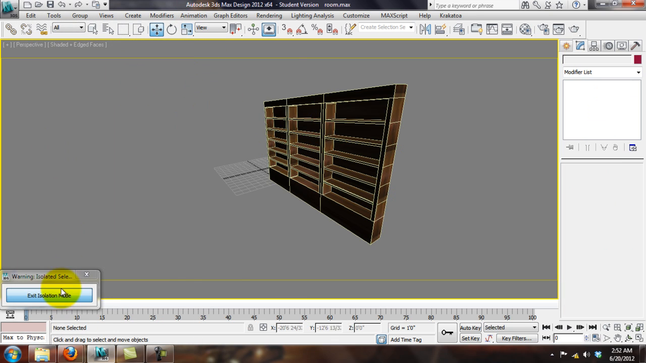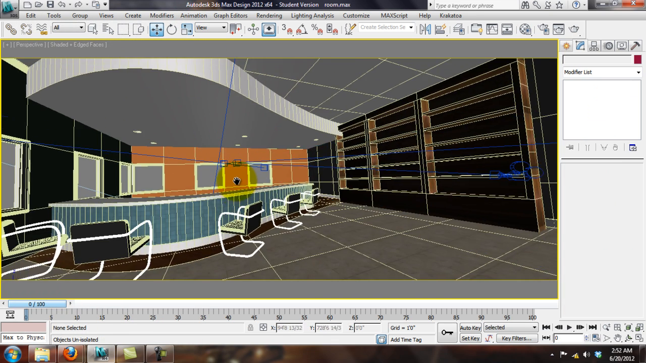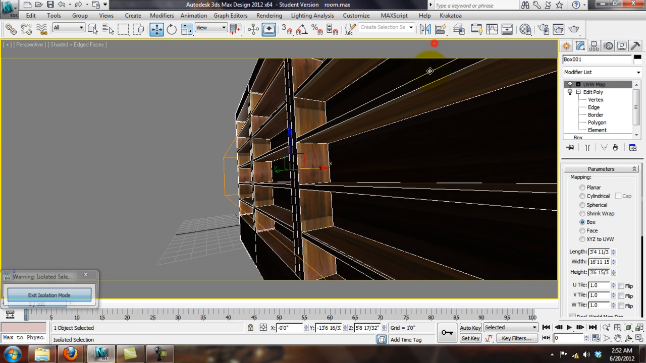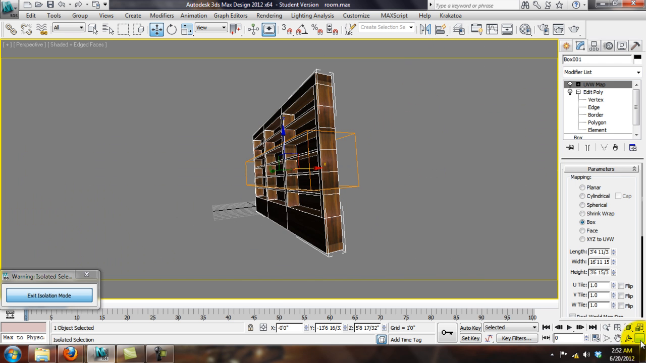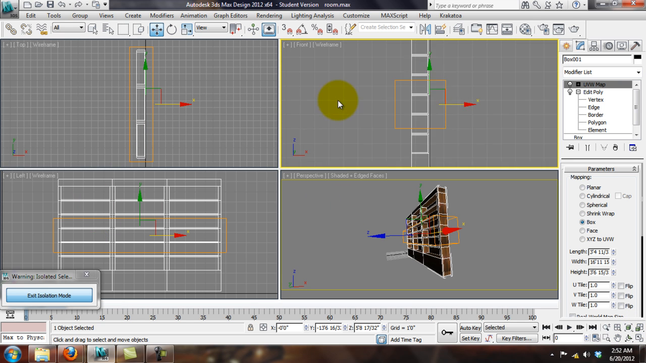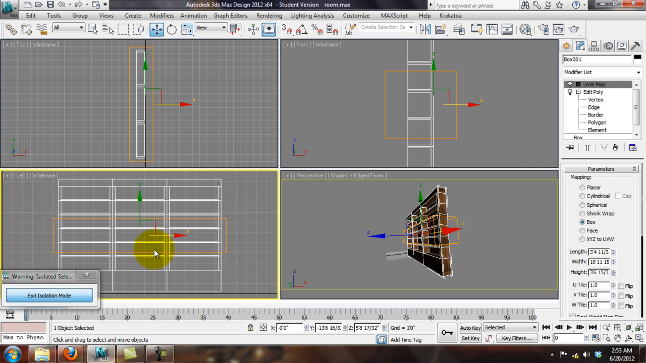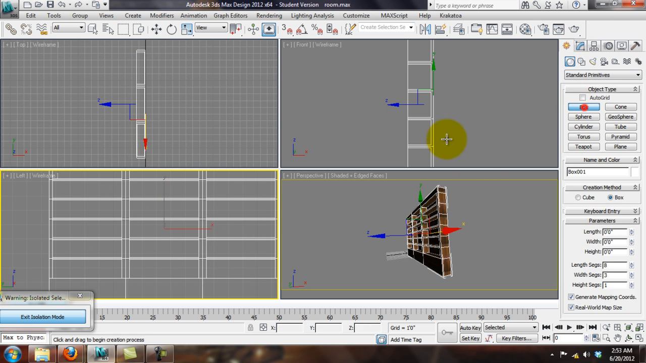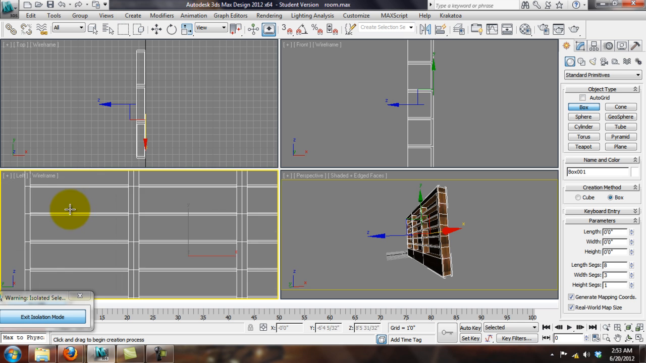Okay, so I'll exit the isolation. And I'll save this here. Next step is to add some books. So again, I'll go back into isolate selection. And to add the books, same deal. So what we're going to actually do here, we're going to add books from left to right, since that's what's in the picture the most.